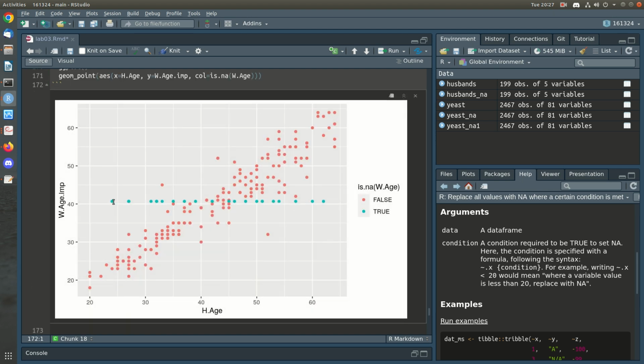Right, so you can see here's our imputation here. So if the wife's age was NA, we get the sort of the bluish colour. So those are the observations that we've imputed, and those are the observations that we aren't. So you can see the imputation here has broken the relationship between husband's age and wife's age.